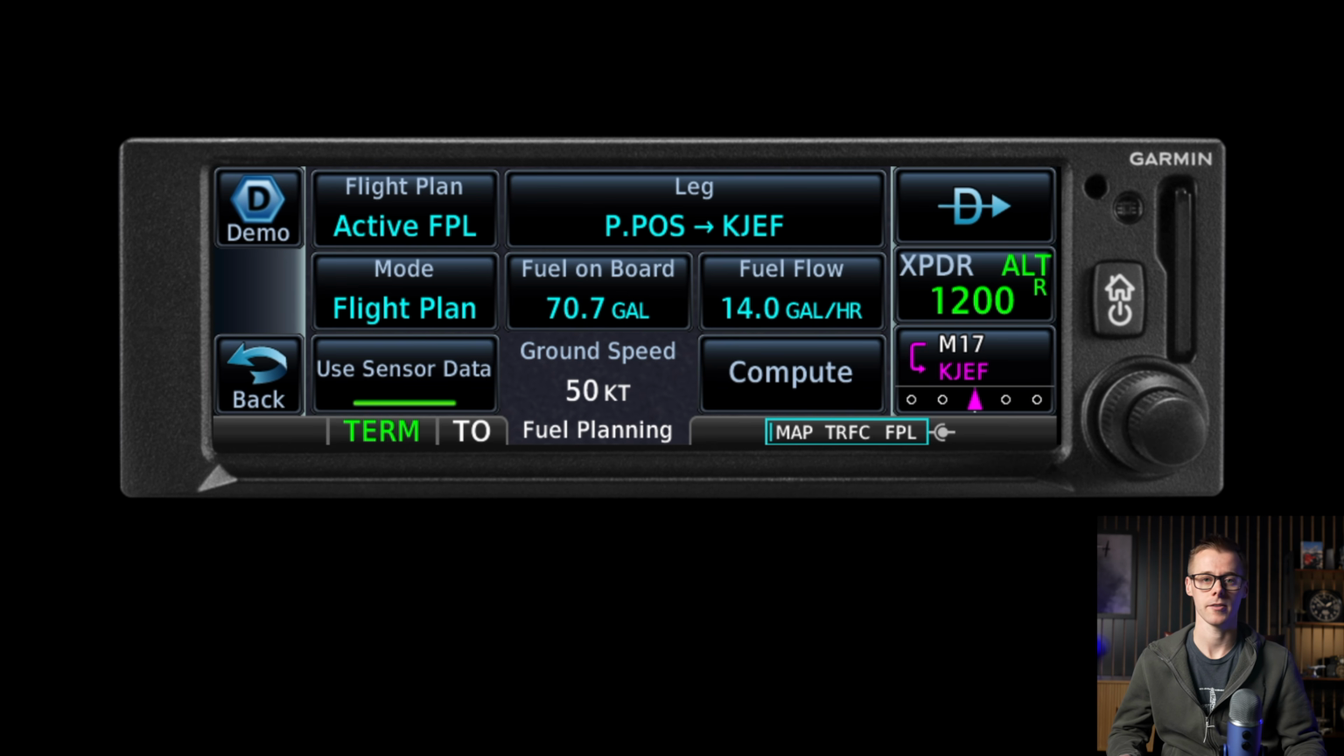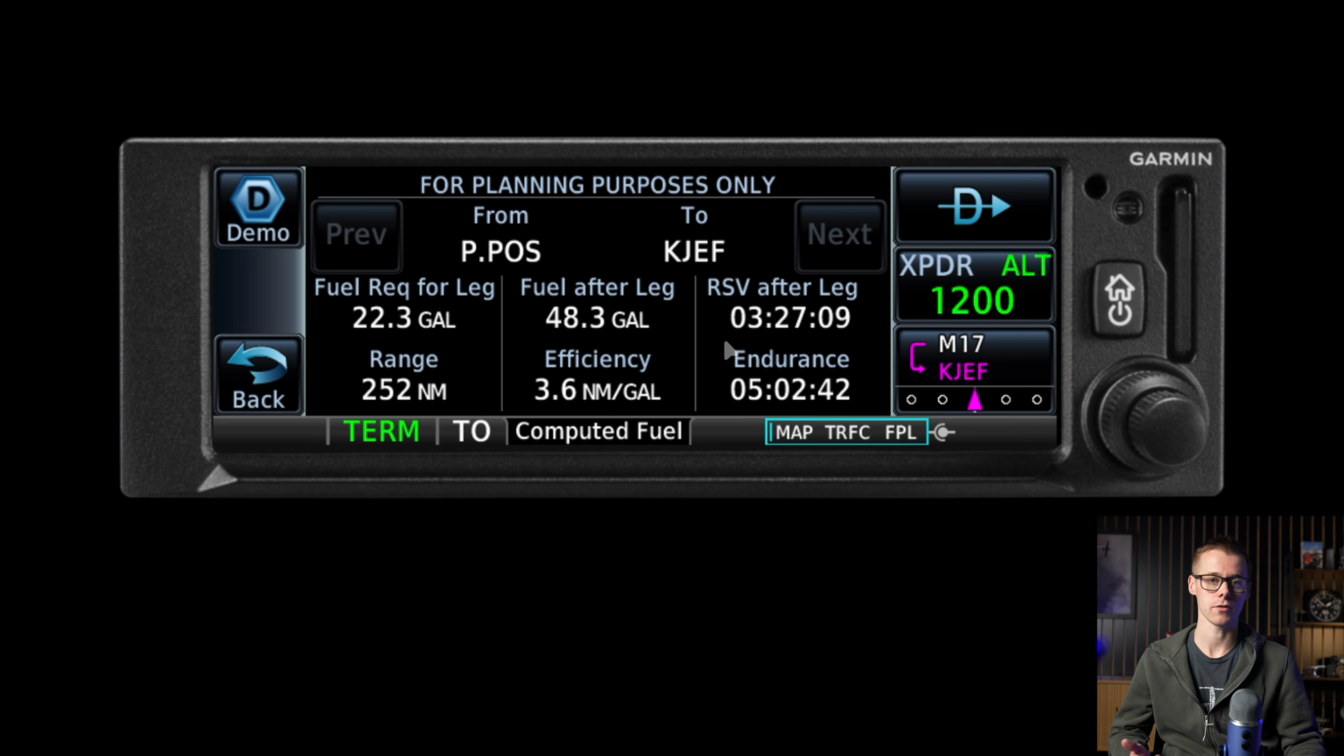Using the same Bolivar to KJEF route, I'll enter my fuel on board and fuel flow. Depending on how your aircraft is equipped, some of this data may already be populated automatically. Type in your planned ground speed, or if you're flying, just press Use Sensor Data to import your current speed. Lastly, enter your fuel on board and fuel flow, and press Compute to run the calculation. The GPS now shows fuel required, fuel remaining at destination, endurance, and range. The versatility of this tool is great if winds change or if you're rerouted, and it gives you quick situational awareness without reaching for another device.